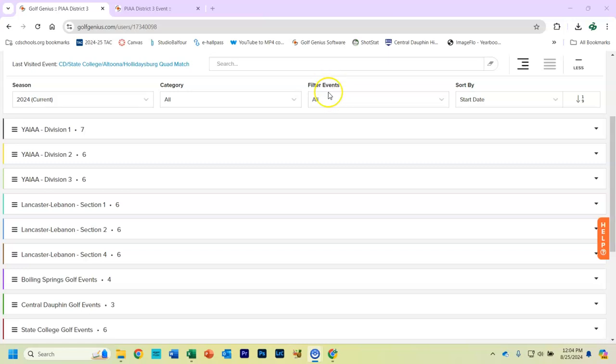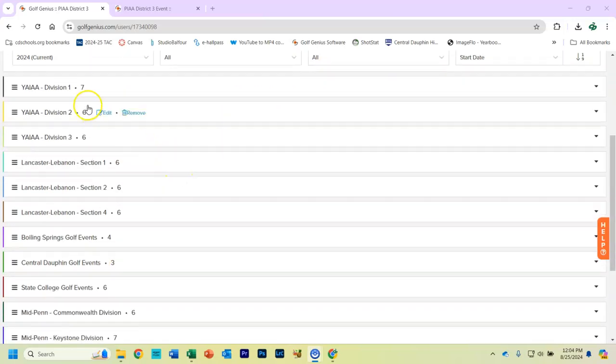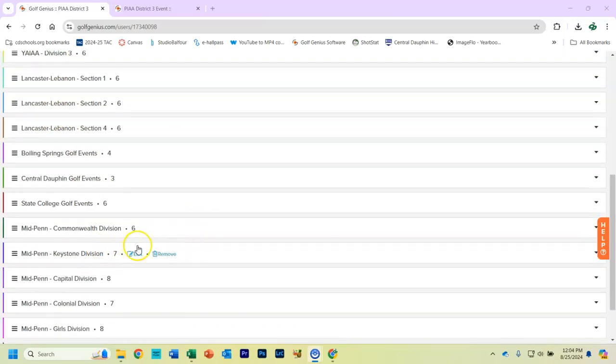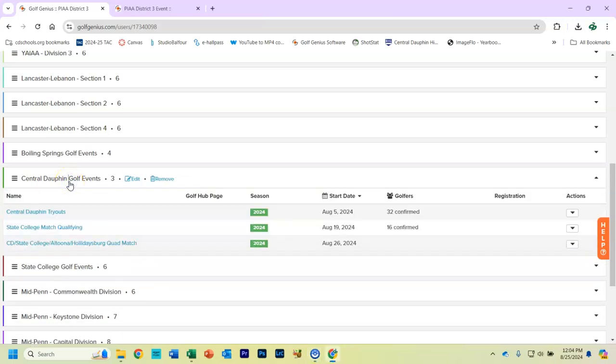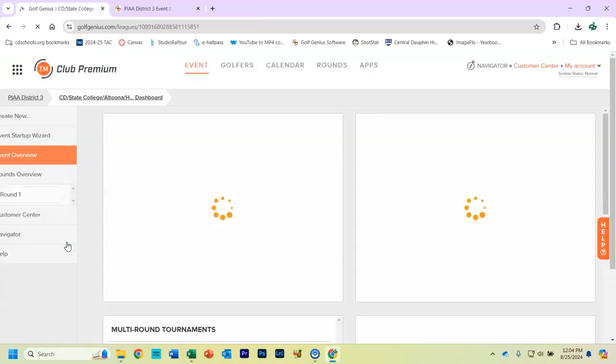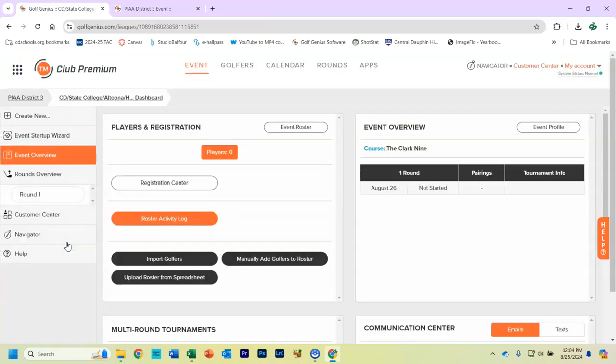Once you create an event, or an event has been created for you, you need to find the section where it has been put. So in some cases, it might be your division, your section, etc. For this, it's under Central Dolphin Golf Events. I'll be setting up our quad match between State College, Altoona, and Hollidaysburg. So when you click on your event, it will take you to the event page.